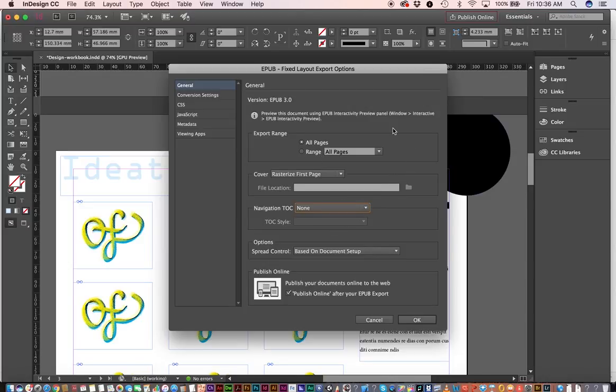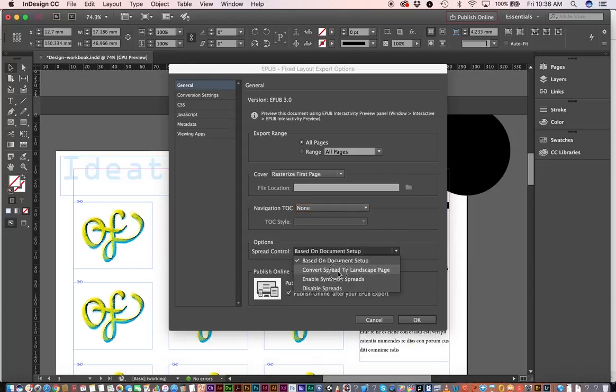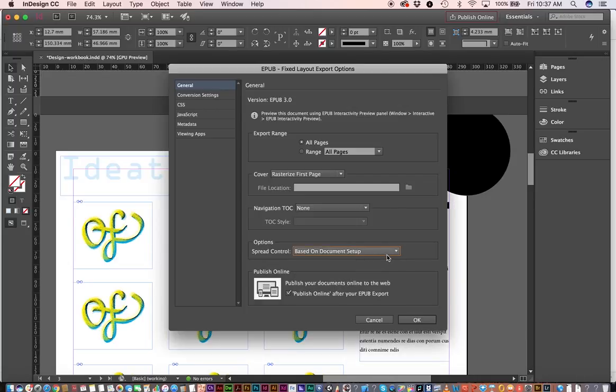But initially, to get the design and the look and feel of it, all I need to do is go to Spread Control. If I go to Convert Spread to Landscape, especially the landscape, it's going to be really, really wide, and it's not going to fit any tablet device. But if it's a portrait view, it can actually be quite nice if you want to showcase your double page spread, especially on the larger iPad Pro. It will be a great way to enable that. I'm not going to do that for now. I'm just going to stay with the basic setup just to show how simple it is.